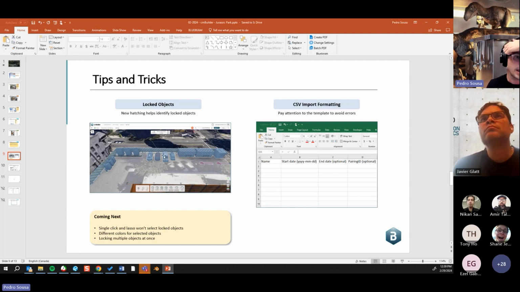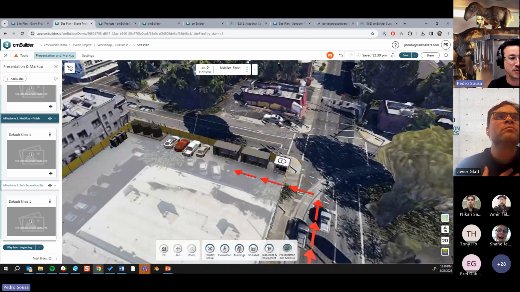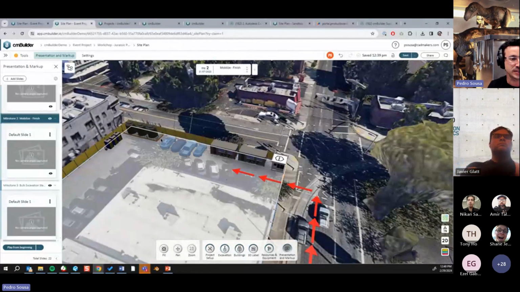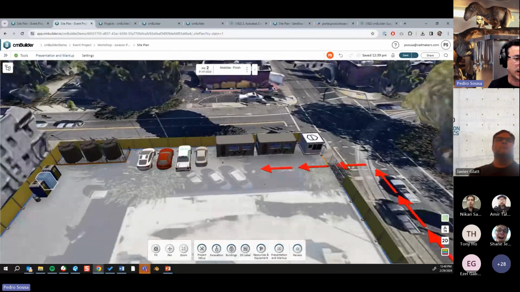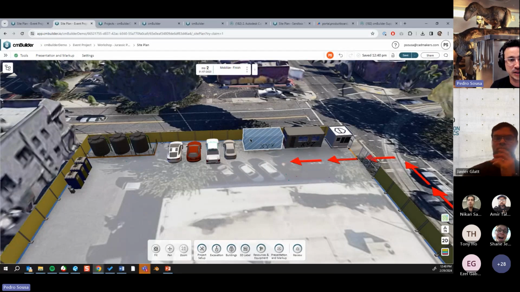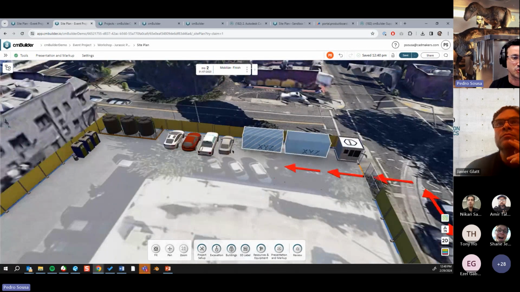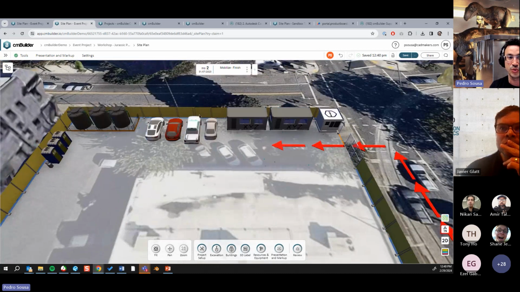But basically now we have a new hatching visual that helps you identify which objects are locked and which ones are not. So for example, if I go into this view over here and I start selecting these objects, just to highlight them, I can see that they are not locked. But if I click on this object and I lock it, you see that there will be a hatching happening over here. So now if I hold control and select a bunch of objects, I can see which objects are locked and which ones are not, right?